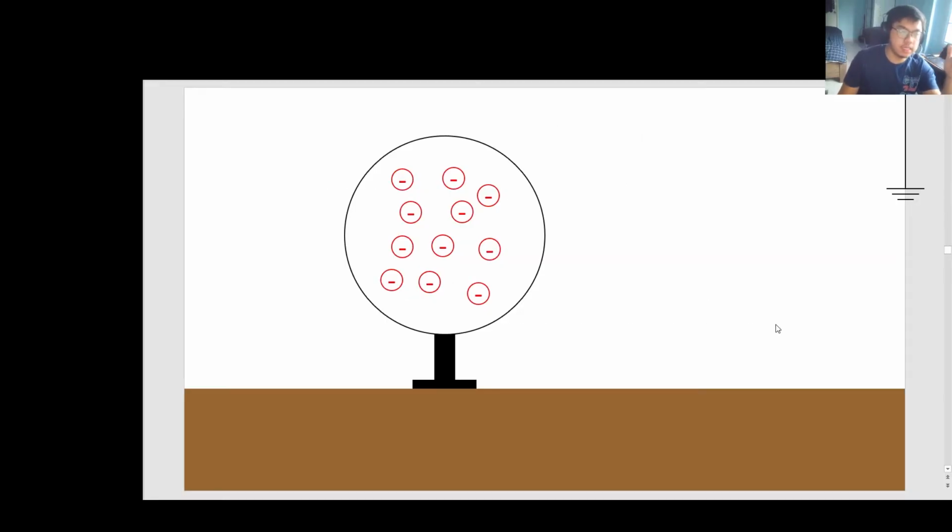Okay, let's say you have a conductor, a metal sphere. It's isolated. That means let's say it's made from an insulator. So the metal sphere is not touching anything, so the charges inside cannot go anywhere. So it's isolated. And let's say this metal sphere is charged and it's negatively charged. That means there are a lot more electrons inside. So how do you discharge this sphere and make it neutral?